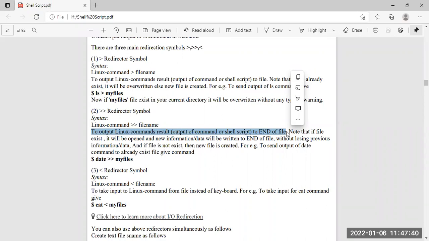Again, the same scenario: if the file exists, it will be opened and the new data will be written to the end. In the previous one, the information is overwritten, so we are not able to get our previous data. But in the double greater than scenario, the file will be opened and the output will be redirected to the end of that file without losing the previous data. So we are not losing our previous data, and the new data will be stored as well. If the file does not exist, a new file will be created and the output will be redirected into the new file.